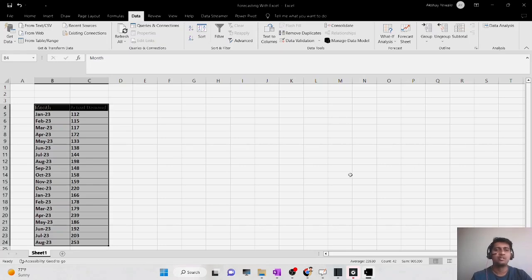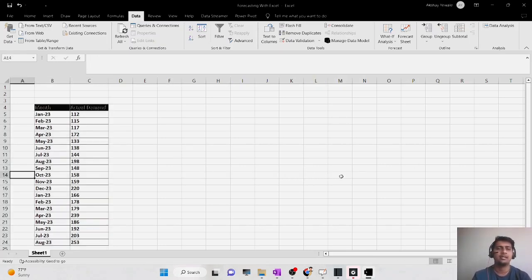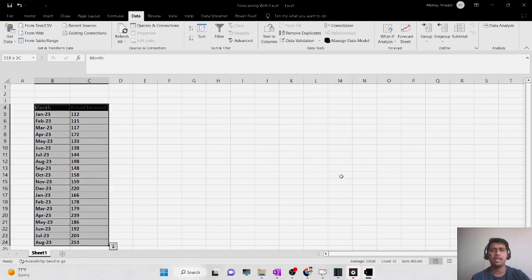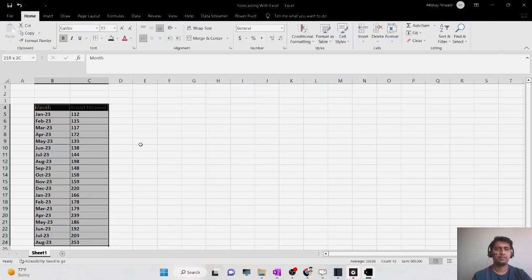So here we go. If you see, I have created data on the left side of the screen, and we want to create a forecast for this. First we need to have the data, and the data should be time series data. When I say time series data, I mean to say that the index of the data should be time or time frame, right?